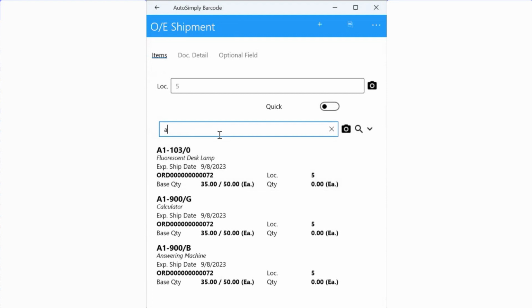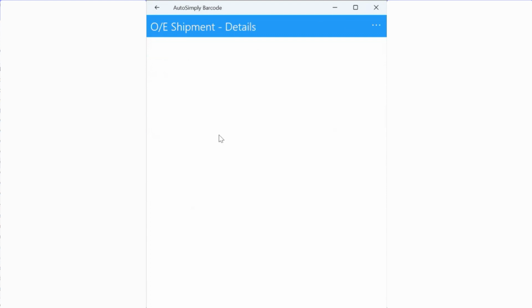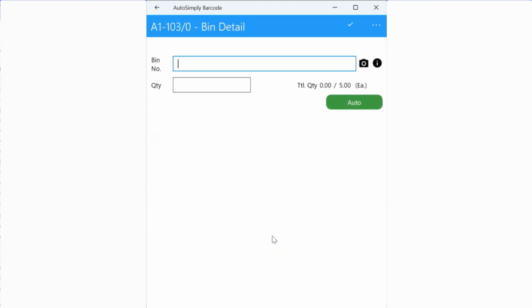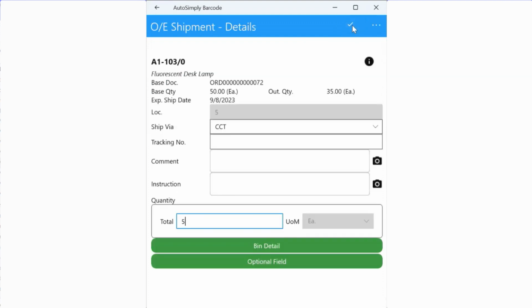And then item by item, you would fill in the item number, scan it or key it in, and fill in the quantity and specify the bin that you're withdrawing that item from or picking that item from.